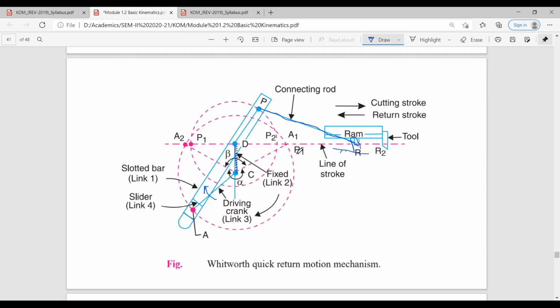Same happens here: in the return stroke, the tool retracts quickly, it returns back quickly, and the forward stroke, which is actually the cutting stroke, takes place at a slower rate. Otherwise, if you cut the metal at the same speed or at a large speed, it will harm the tool, and its life will be compromised.